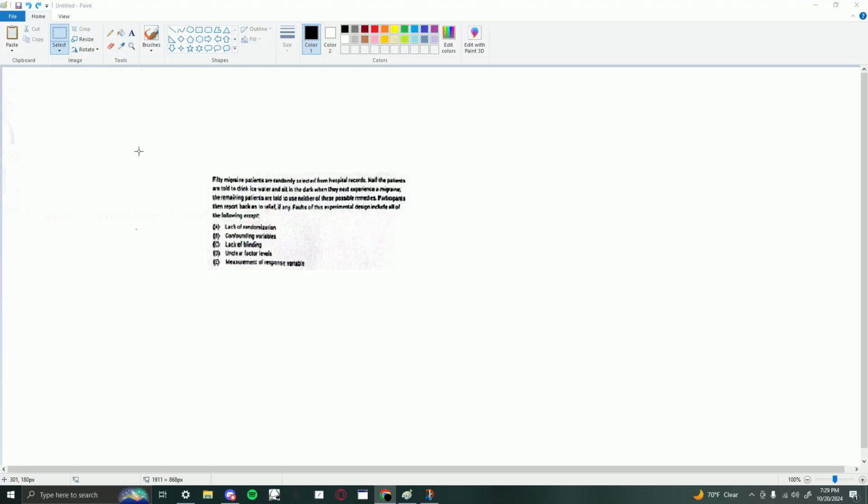Because they didn't blind, but that's not a fault of this experiment because blinding can't really be employed in this case. Because the treatment would be to sit in a dark room and drink ice water or not drink ice water. And how are you going to know whether you're drinking ice water or not? There's no way to blind that. So it's not something that can be included in the experiment. Therefore, it's not a fault of the experiment.